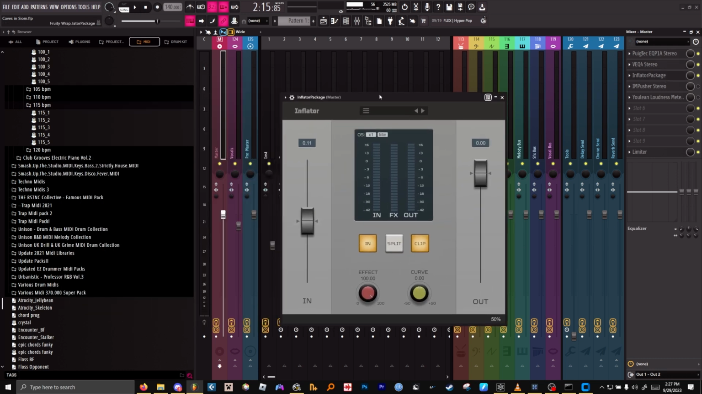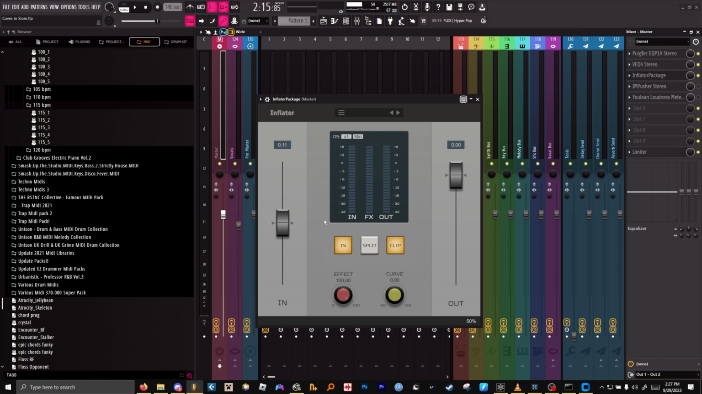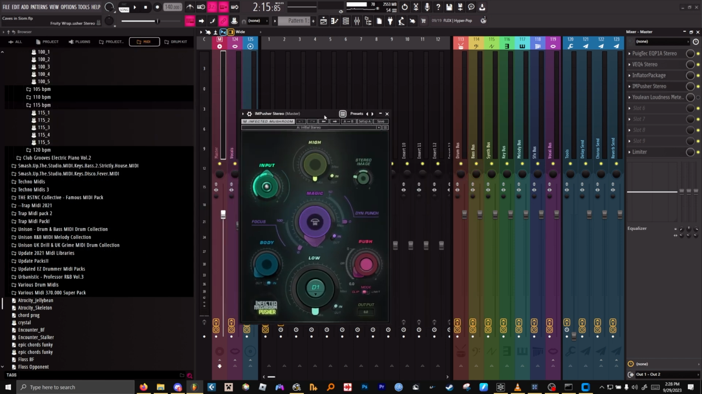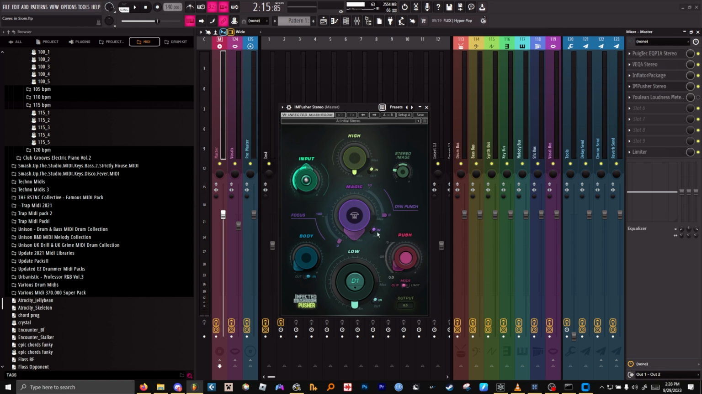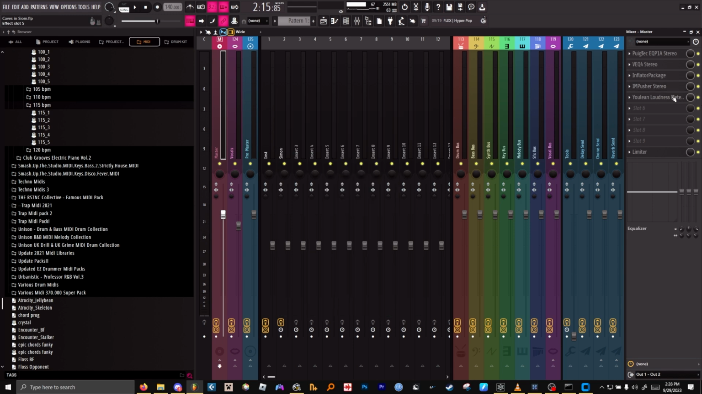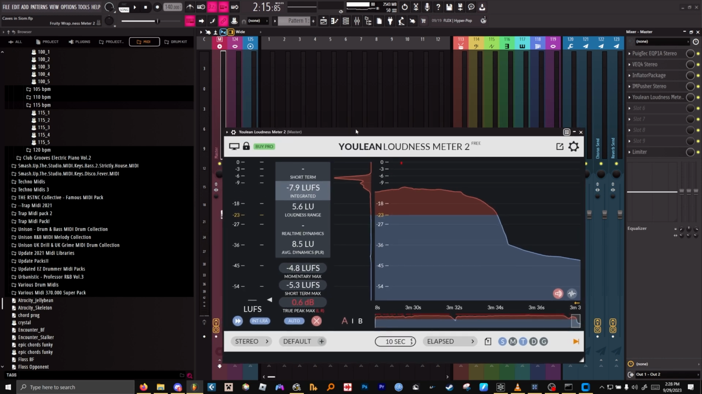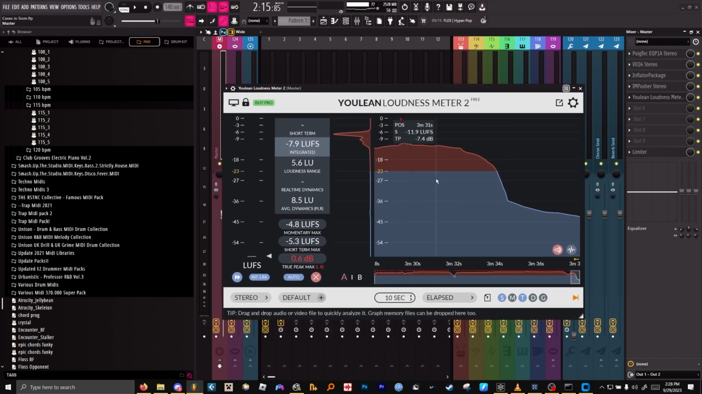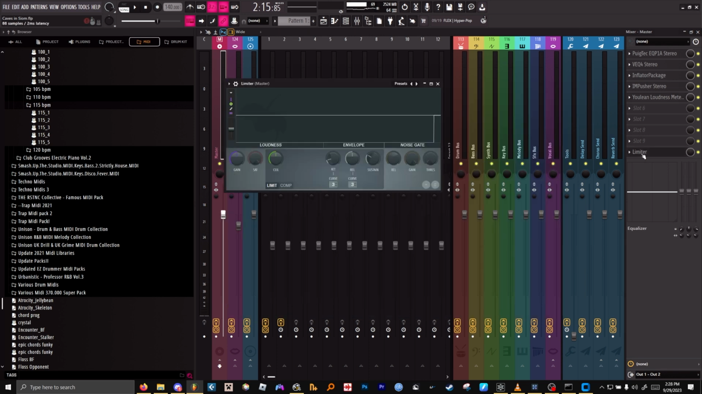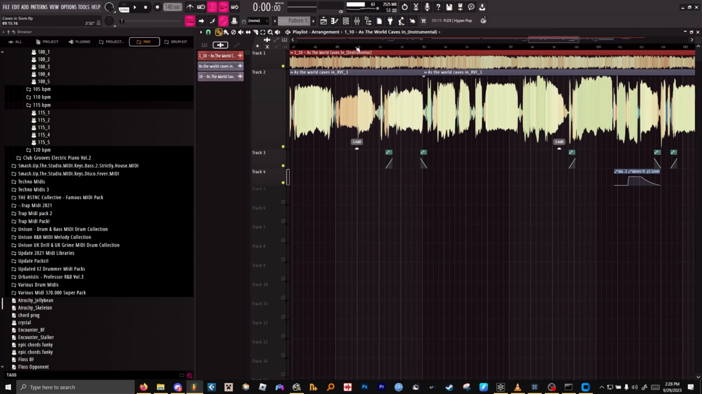Over here, I have this plugin called Inflator, which you can actually get for free. What it basically does is help you boost your song's volume without affecting dynamics. And then over here, I have the Imposer, which I really only use the stereo image on, just to make the song sound a bit wider, a bit better. And then lastly, I just have this Youlean loudness meter just to check the LUFS, but you shouldn't really worry too much about that. And then finally, I just have a Fruity Limiter just so it doesn't peak and distort. And that should be everything that you really need for an AI cover.